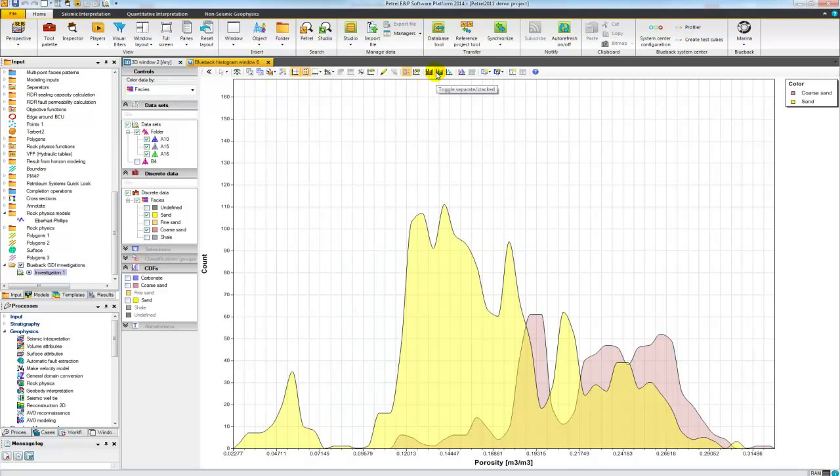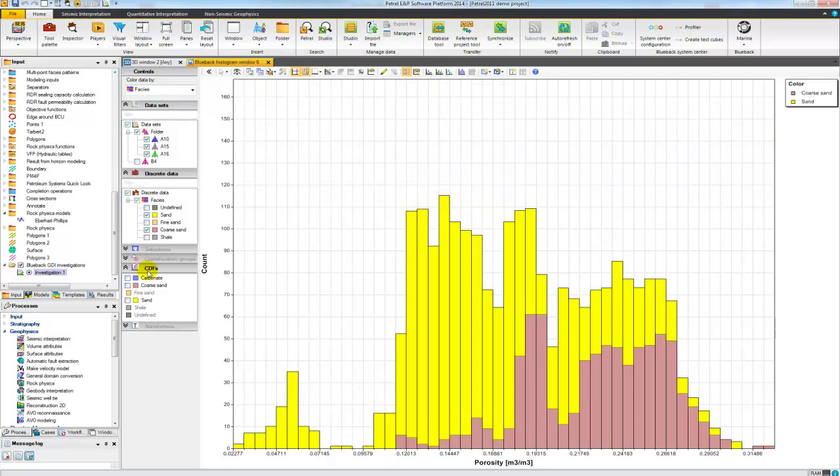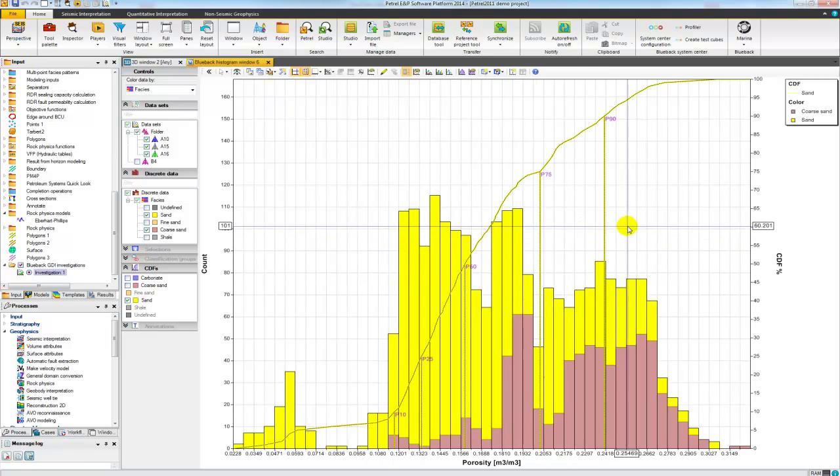In addition, the histogram also gives you the option to display various cumulative distribution functions for your data. So you can, for example, get your P90 and P75 for porosity for your sand here.